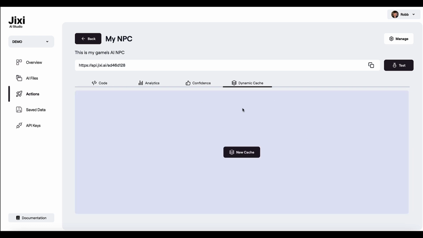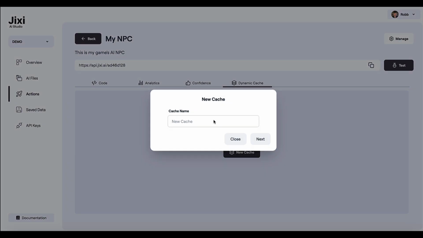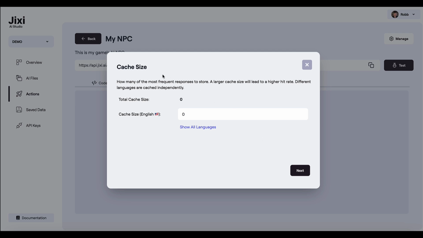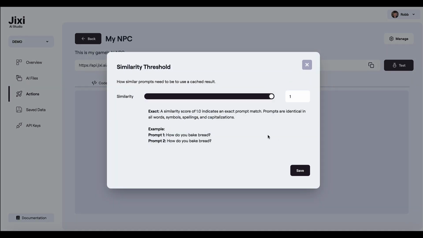So let's set up a cache system by clicking New Cache. I'll call it My Cache. I'll give it a cache size, how many of the most frequent responses to store. I'll say 100. And how similar prompts need to be in order to use a cached result. So starting with a similarity of 1, if player 1 asks, how do you bake bread? And then player 2 asks, how do you bake bread? Well, that's an exact match. It'll use the cached result.